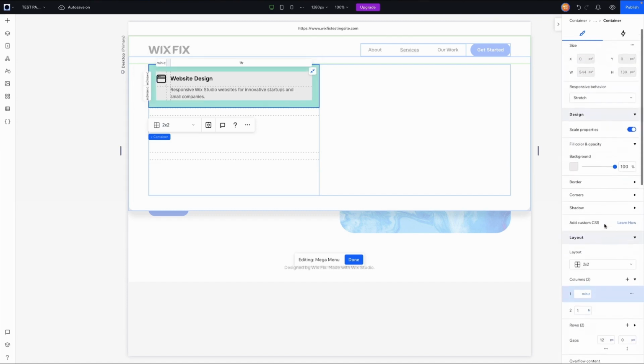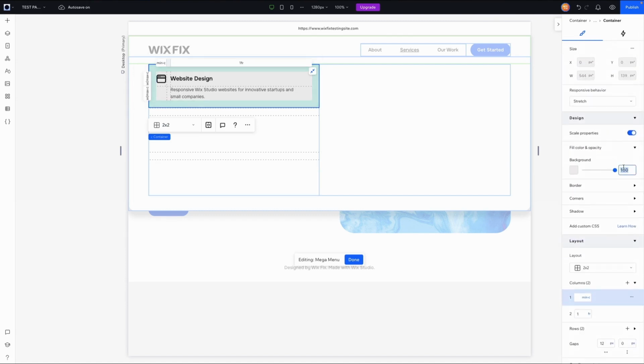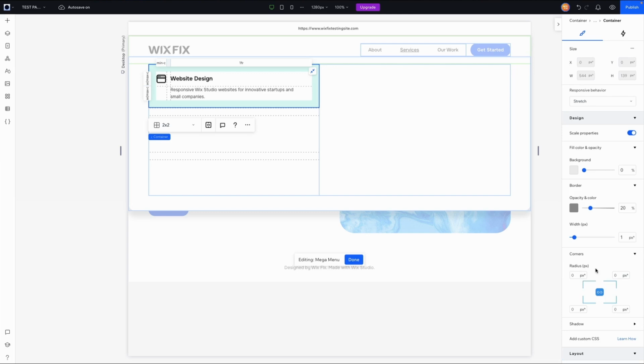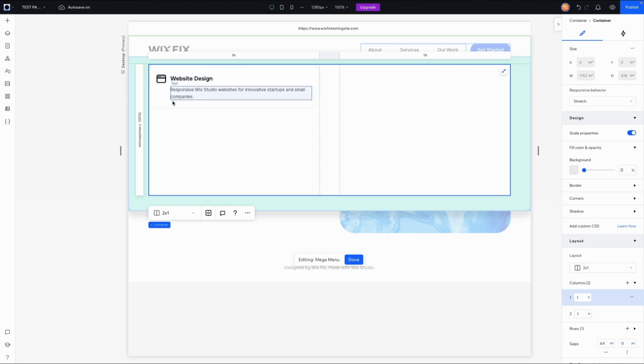Perfect. Then we're going to go up to the design settings, and we're going to remove the background color. We're going to add a 1 pixel border, but we're going to set the opacity to 20%. And then for the corners, I always like rounded edges, so I'm going to set these to 24. And I'm going to turn off these scale properties. So this should be the design of our box here.